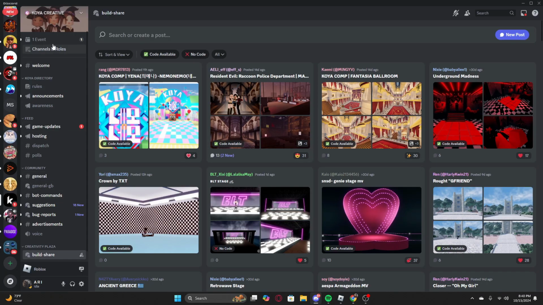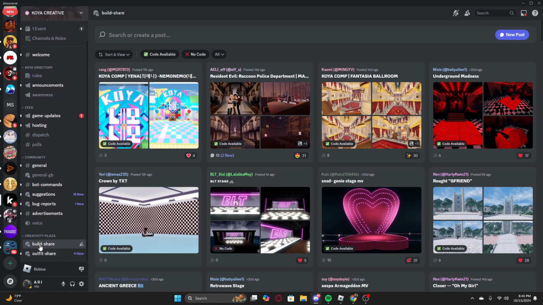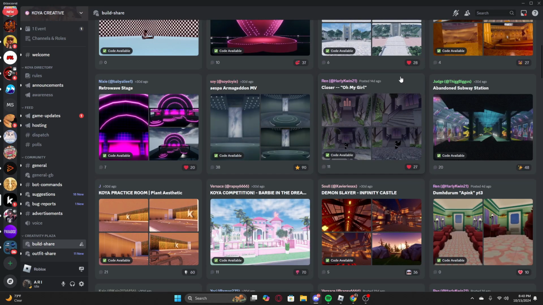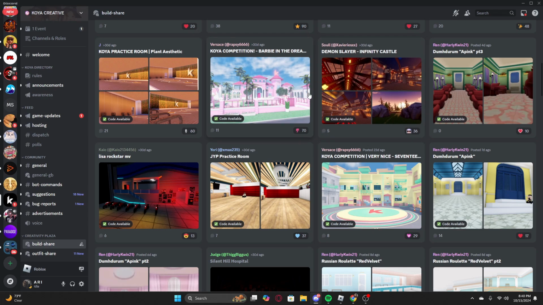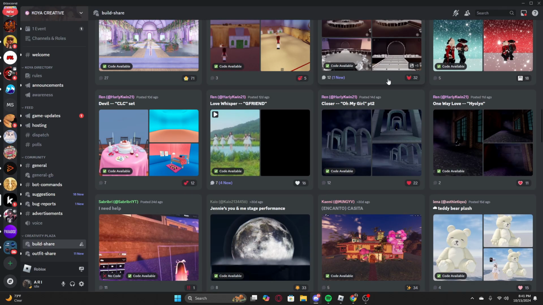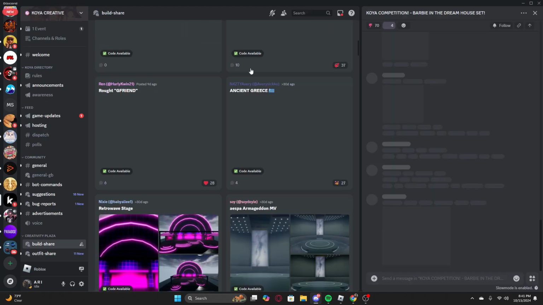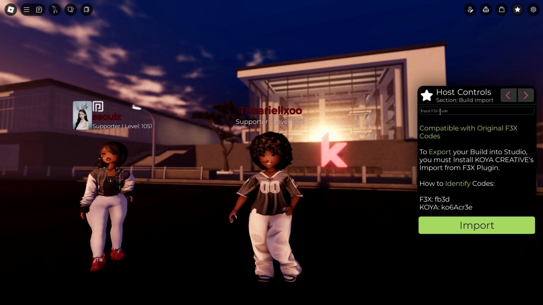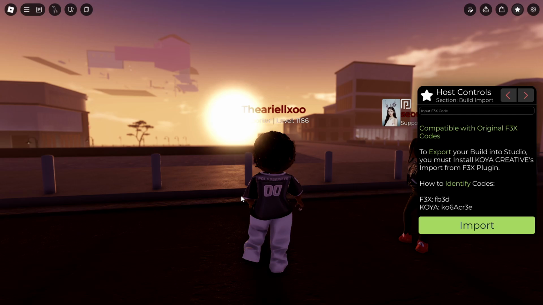So boom, you're gonna come into their Discord, you're gonna go all the way down to build share, and this is where all of the different stages are gonna be. You want to make sure you click on the one that says code is available, because if it doesn't have a code, you won't be able to import it. So what I did for the football field, should we import the football field again, or should we import something else? I'm gonna import the Barbie dream house here. Basically, you just copy and paste the code. So I'm just gonna highlight this and copy it, and go back to Koya Dance Studio, and here I'm going to paste the code and press import, and it's gonna respawn anywhere.